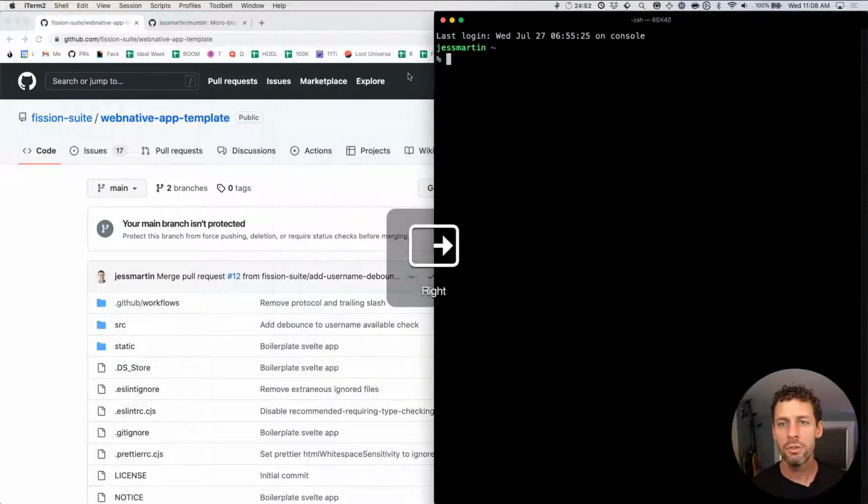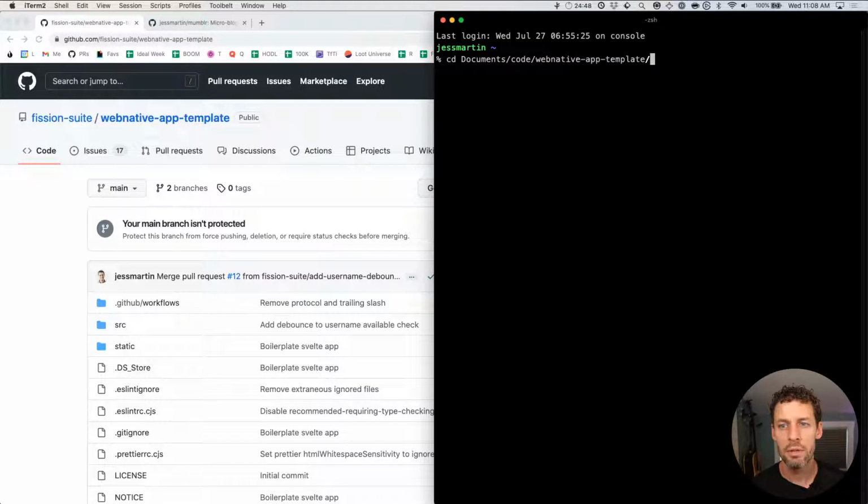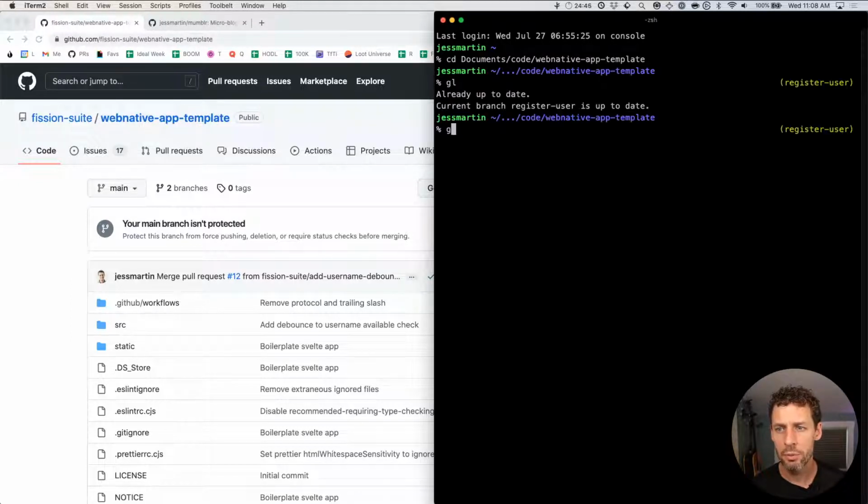All right, so let's go ahead and cd into the WebNative app template directory. Let me make sure I pull down the most recent changes. Cool, we're already on a branch, and I'll talk a little bit about the work that we're doing.